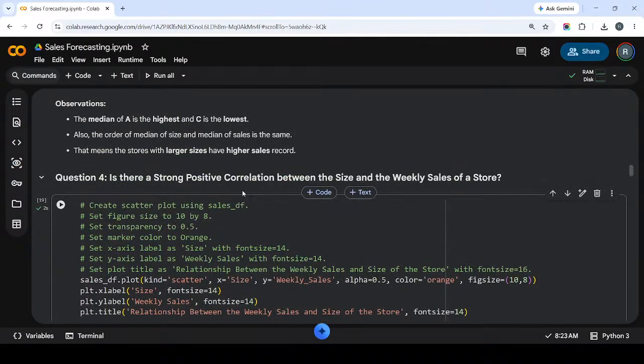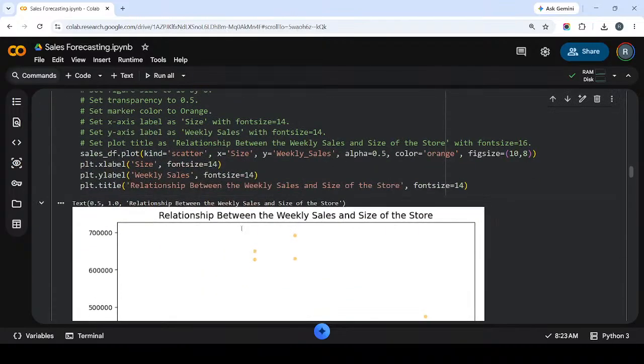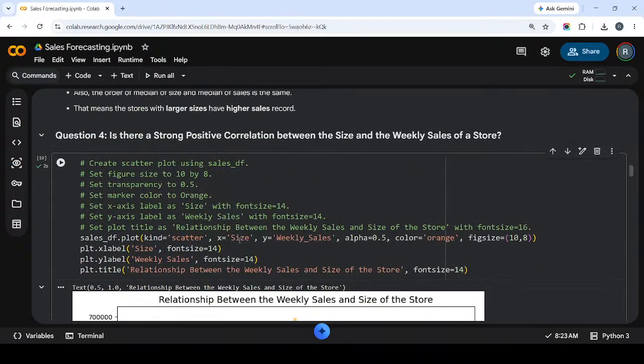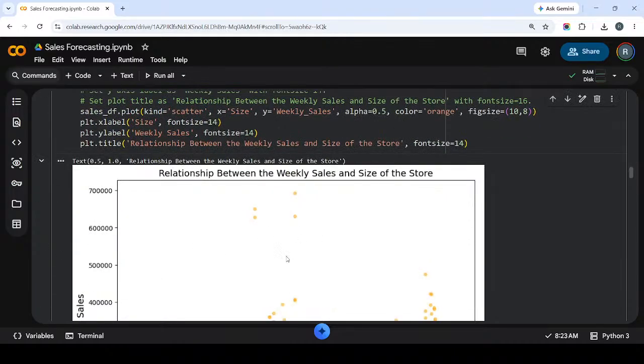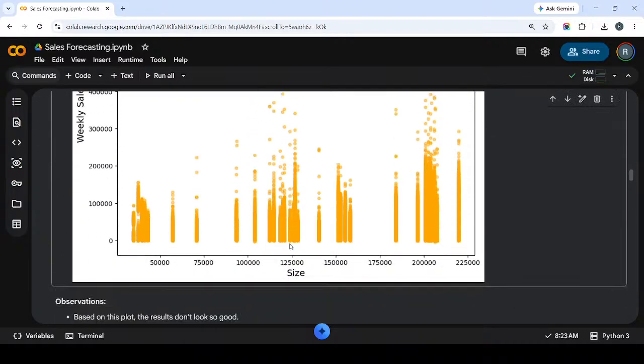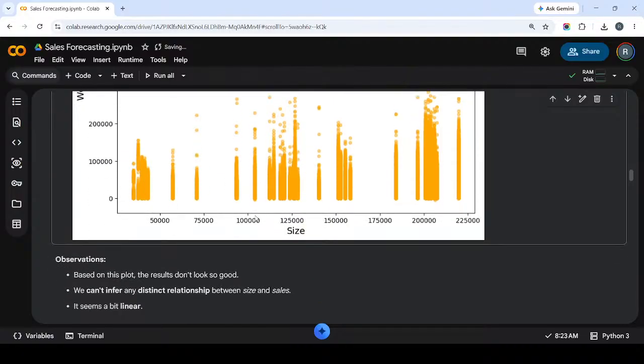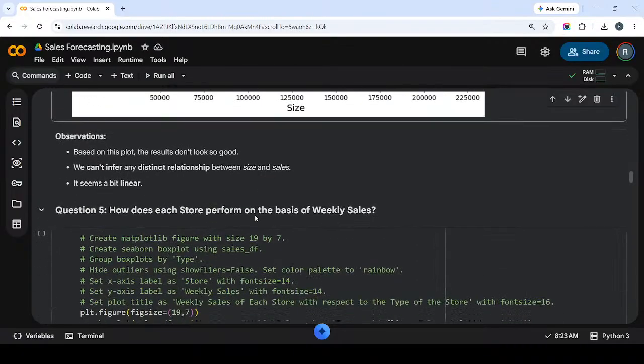To check whether there is any positive correlation between size and weekly sales, we have created a scatter plot. In this scatter plot, we keep size here and weekly sales here. You can see that it is only approximately linear. It is not a clean line, meaning if size is increasing, sales is not always increasing. That is not the same case. So we observed and discussed that in detail.